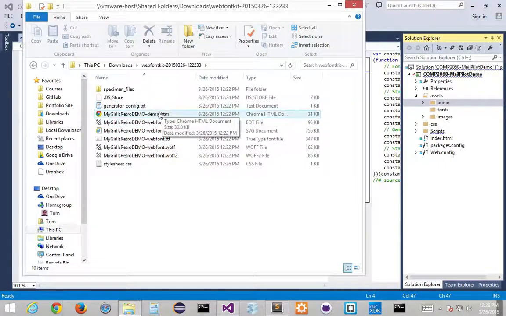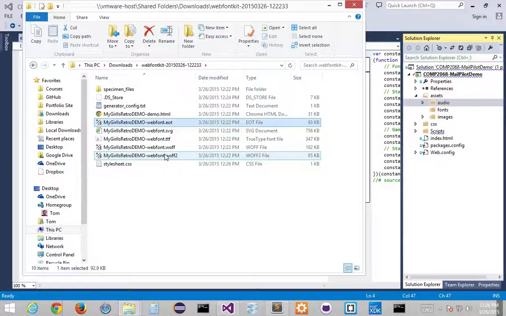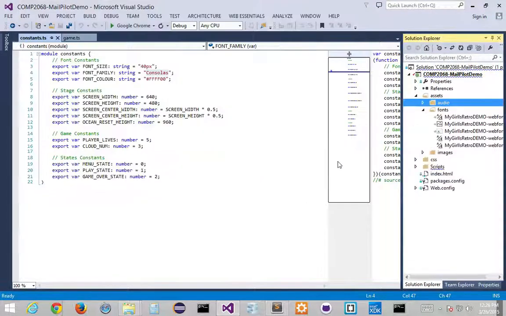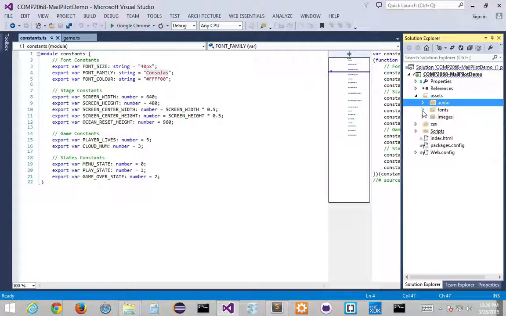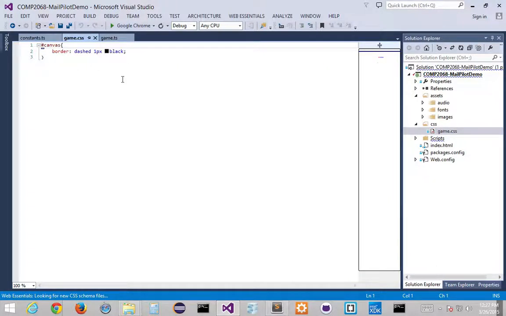I don't need the HTML document, but I do need these objects here. I'm going to take this and drag and drop it into fonts. And so there they are. So it's part of my library now. And now what I've got to do is, I have a CSS document for my game. It's called game.css, and if you notice, there's nothing in it right now.